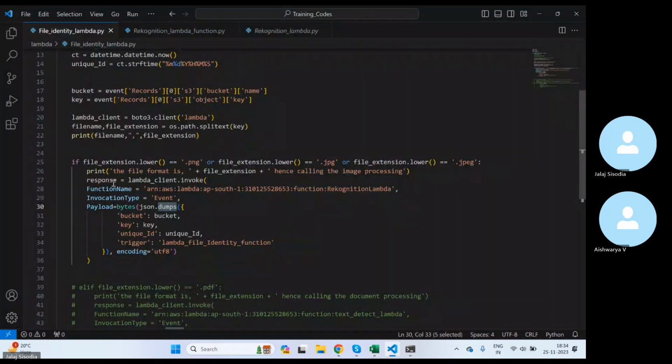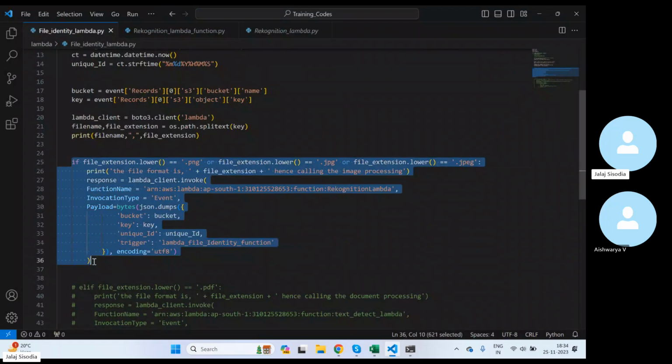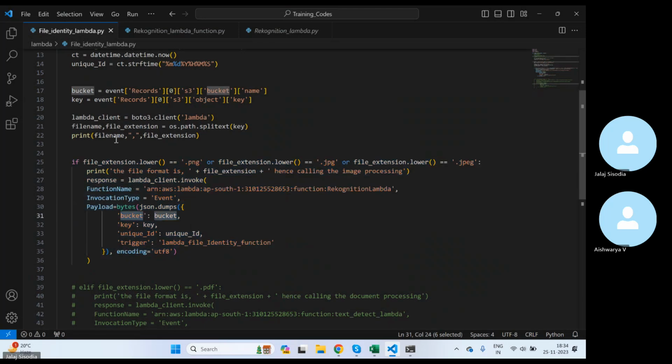Let me know if you have got this if condition. We are simply invoking one more lambda function and passing four variables. I am passing the bucket name that I have extracted here. I am passing the file name as a key that I have extracted here. I am passing a unique ID, which is the date time converted into a string format. I am also passing a hard coded message that this lambda function is going to be triggered by this lambda file identity function. Let me know if you have any questions here.